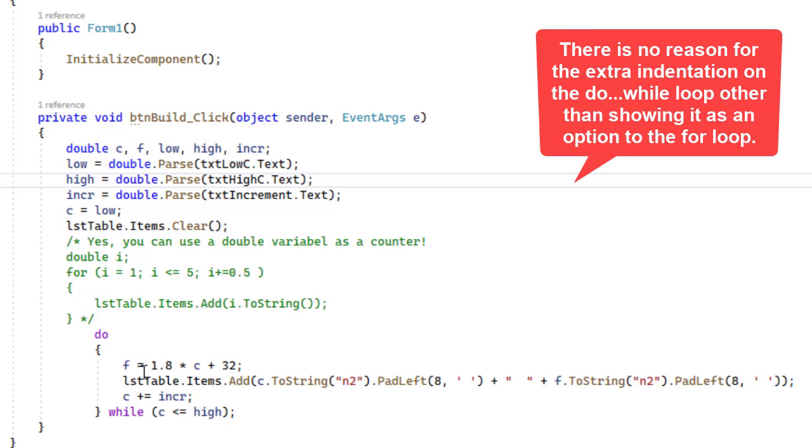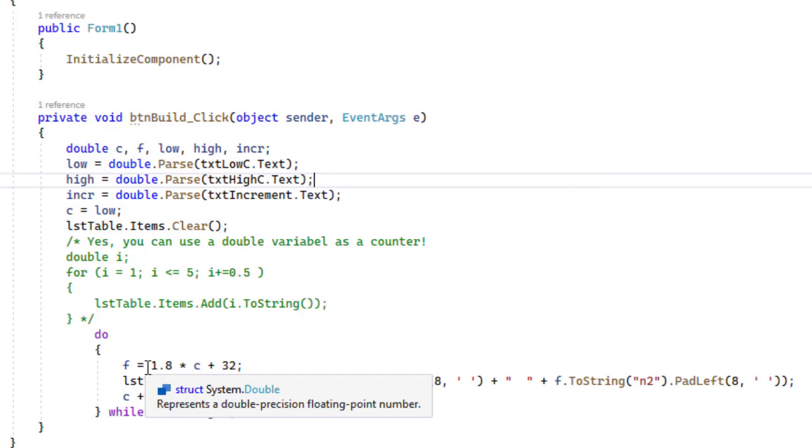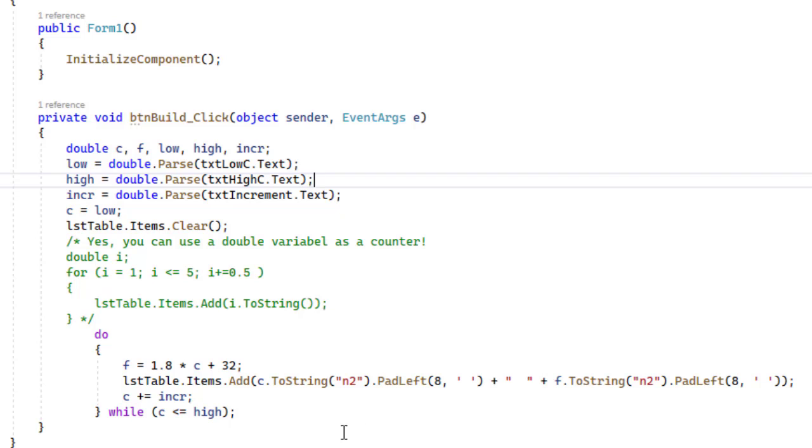And so I have do F equals 1.8 times C plus 32. This gives us our equivalent Fahrenheit temperature for whatever the value of C is. I'm going to add an item to my list, lstTable, an item of C.ToString. I want to format it for 2 decimal places. I'm going to pad it to the left with 8 spaces. Then I'm going to concatenate to that another space, and then F.ToString, also 2 decimal places, pad to the left, 8 spaces. I'm going to increment C by the incremental value, and as long as C is less than or equal to the high, we'll keep doing our loop. I'm going to go ahead and run this, and I'll come back and do the for loop as another demonstration.